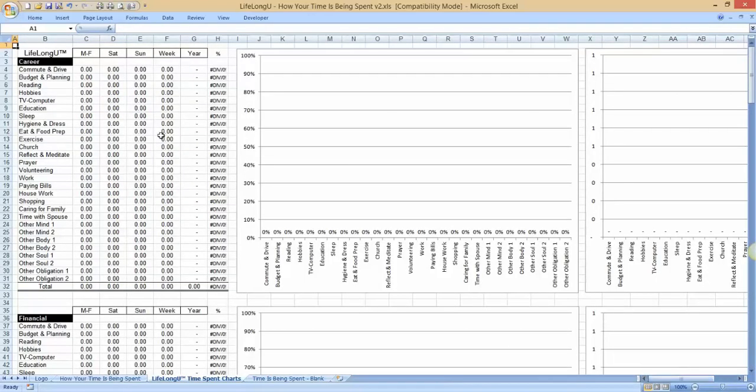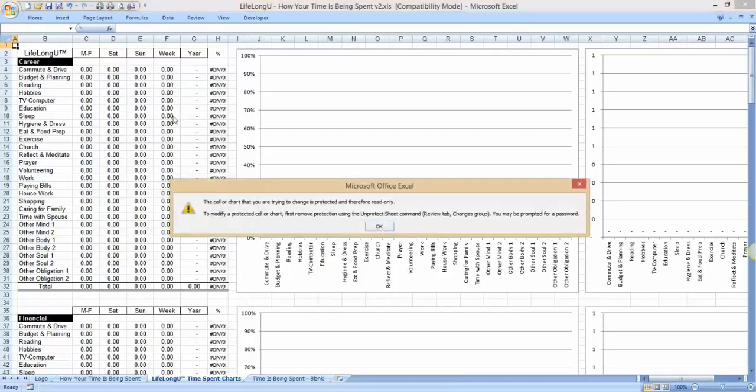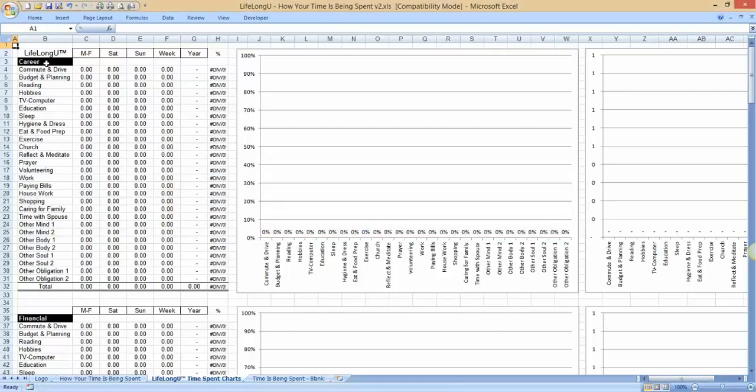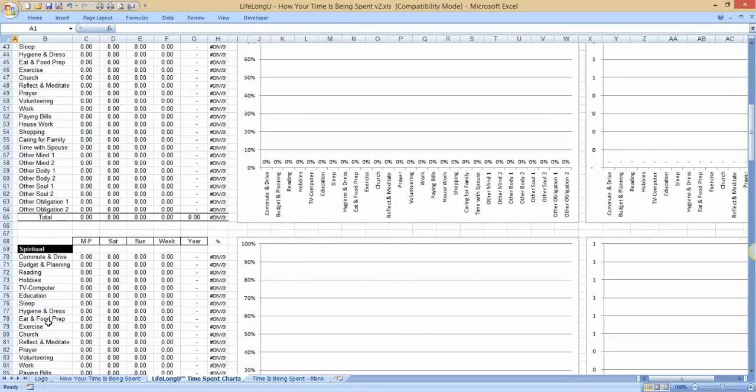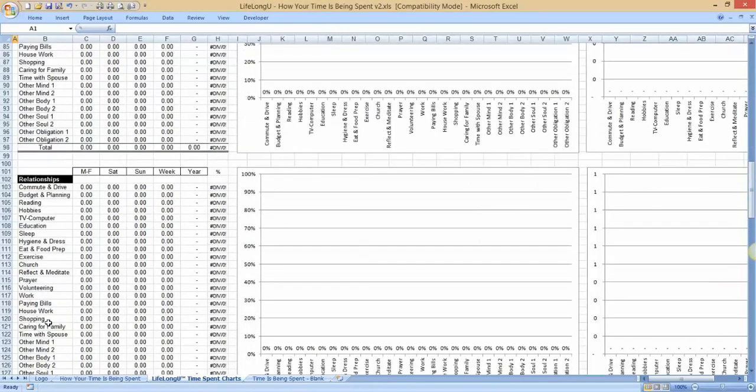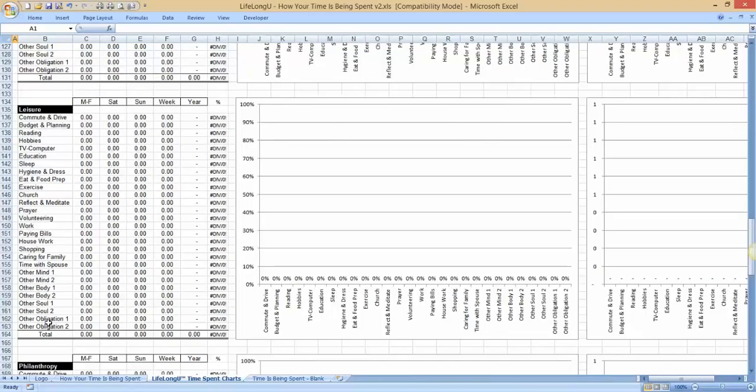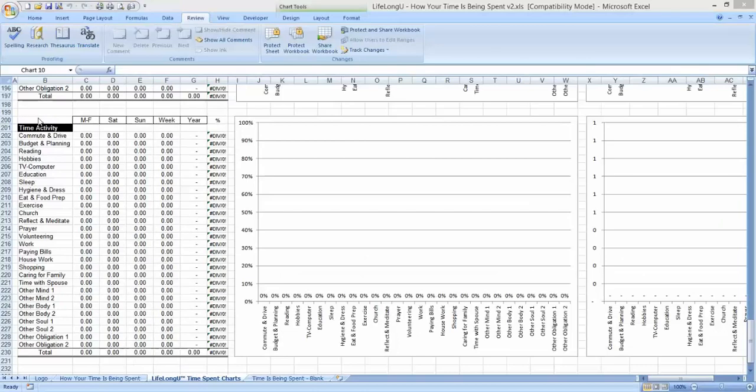All these cells here are broken out by our life categories, and these are career, financial, spiritual, relationships, leisure, philanthropy. The last category here is a total of all the time, and it basically culminates all the subcategories, which we'll get into in a little bit, under one. And these are basically all the totals that are up above.